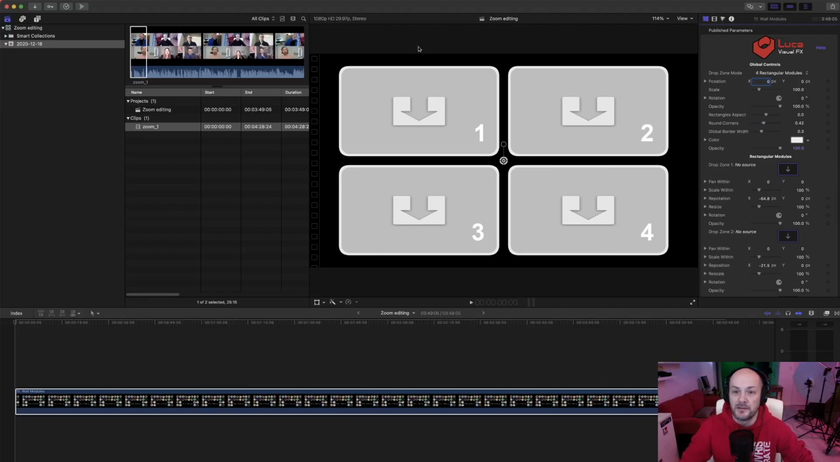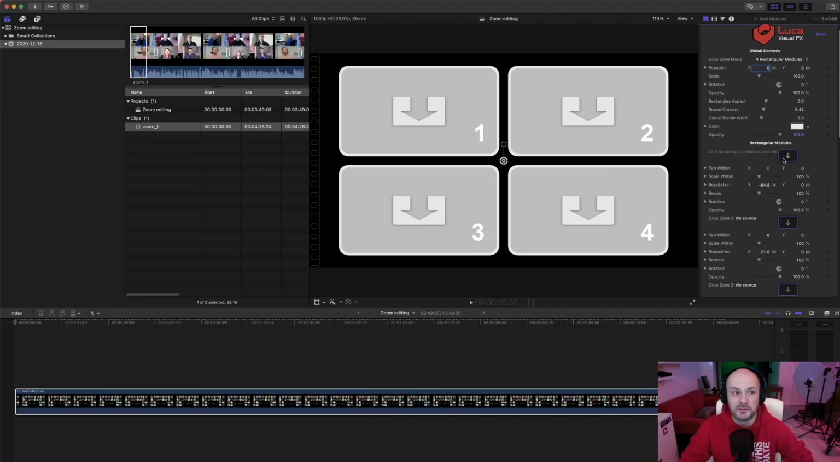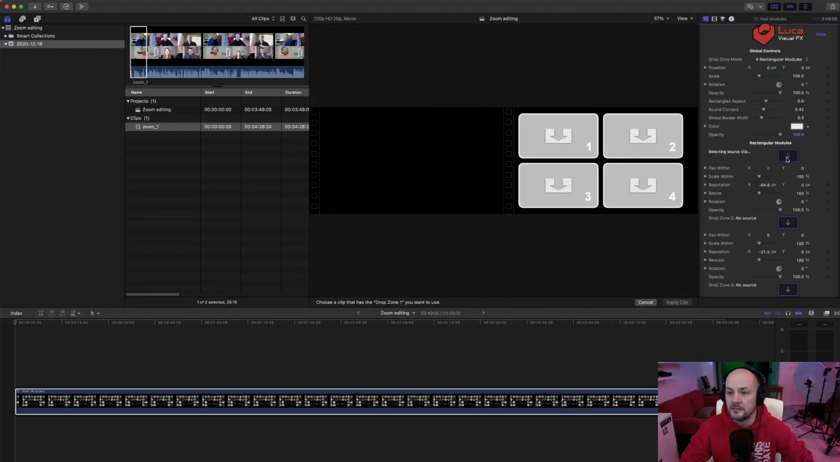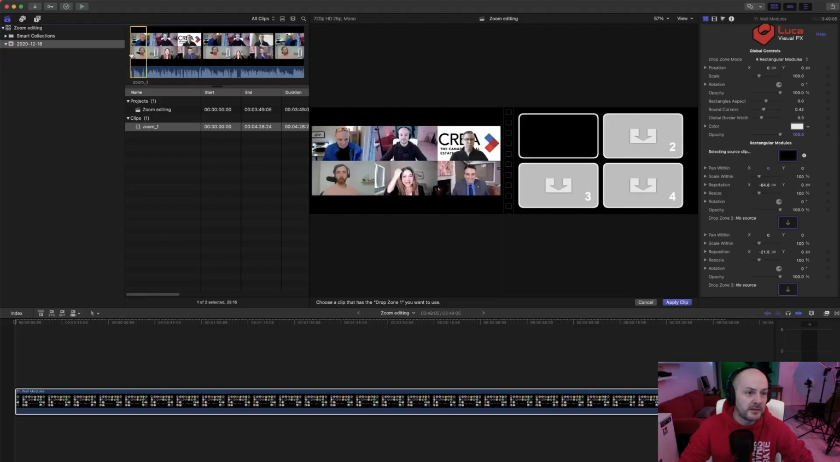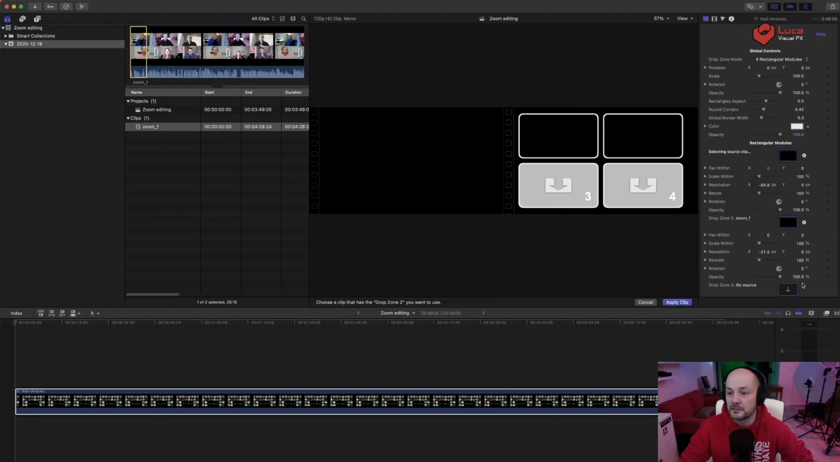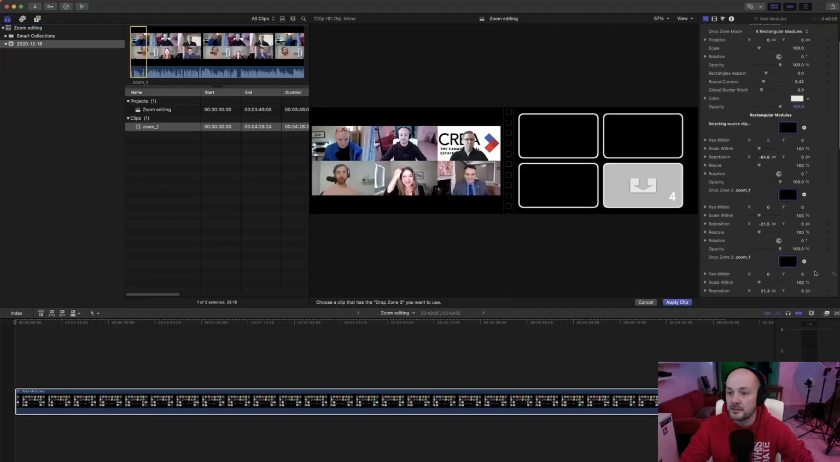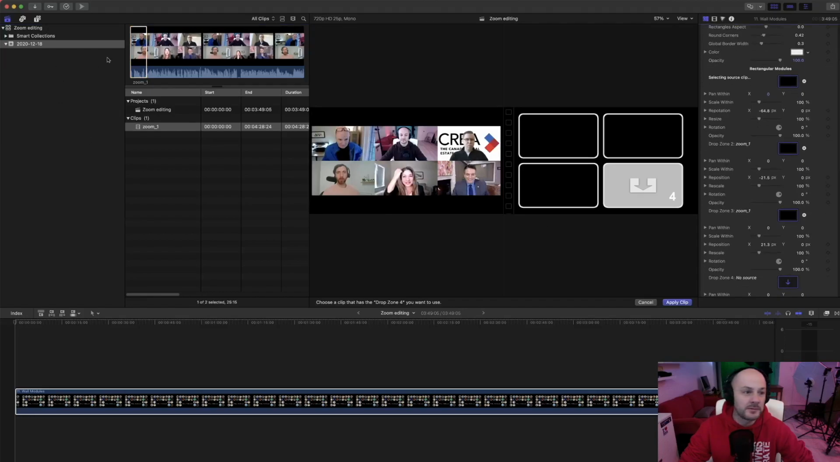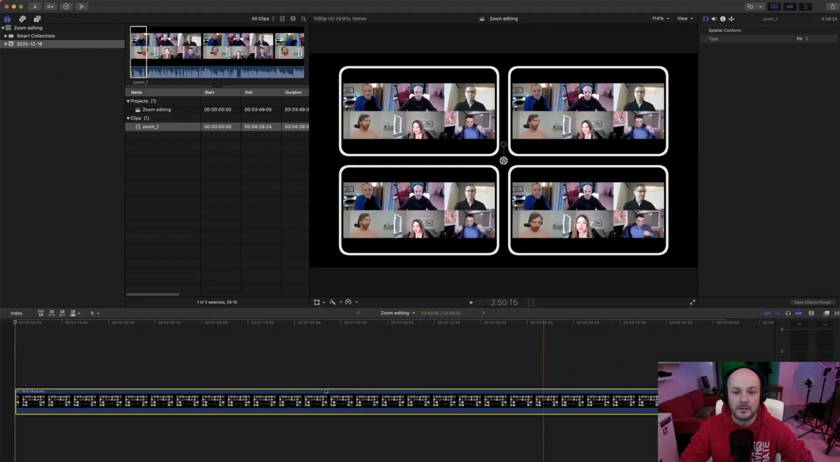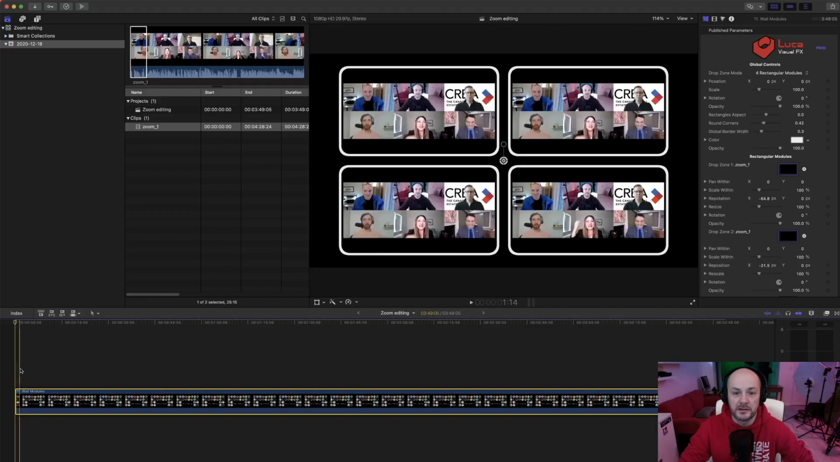So now we need to fill up these 4 drop zones. So first of all is to click on the first square, come over to the clip that you're using, click right at the start, and then repeat that for each one. So click on the second source, click on the start, click on the 3rd drop zone, click on the start, and click on the 4th drop zone, and click right at the start, and hit apply clip. It should be in sync.